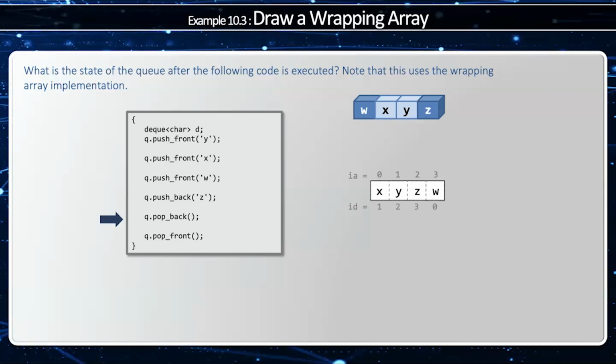When I pop back, well, who's at the back? Well, the guy at the back of the Deque is Z, so now Z is going to be removed. And when I pop front, who's at the front? Well, it's W, so W will be removed, which will cause my Deque indexes to shift, even though my array indexes did not. And that's the final state of my Deque.